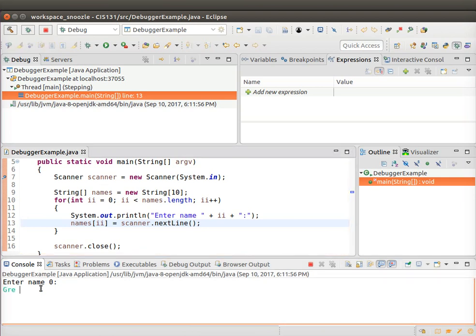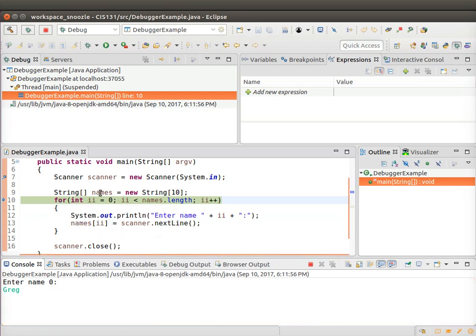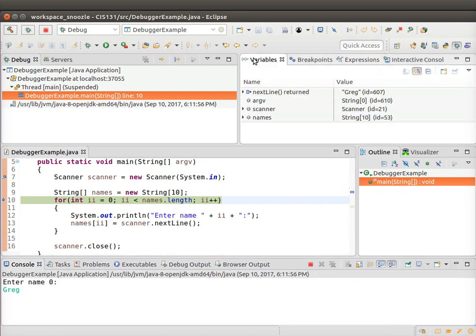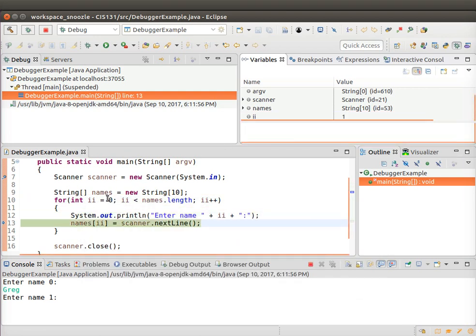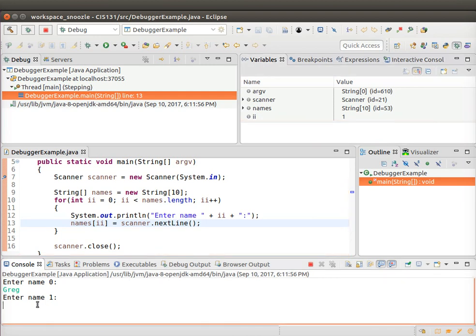So I'll type in Greg, and notice how it goes back to the top. Now if I highlight names, you'll see Greg gets filled in here. Also you can just check your variables up here. If I go to variables here, you can see all the different values. I have names right here. Every time the name changes, this value will become red, or be highlighted, I mean. So I'll do name, and then I'll do my brother's name, Kyle. And then I'll hit enter.